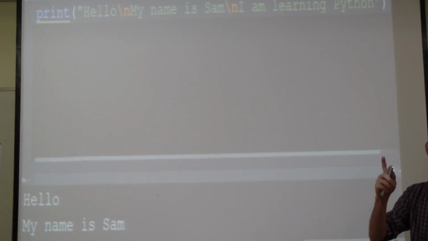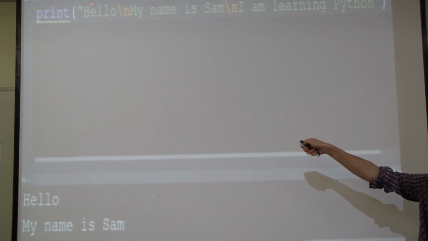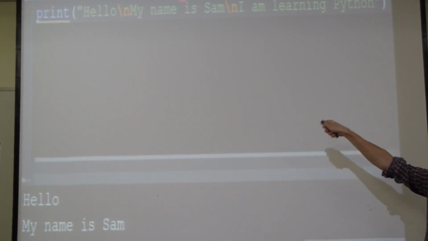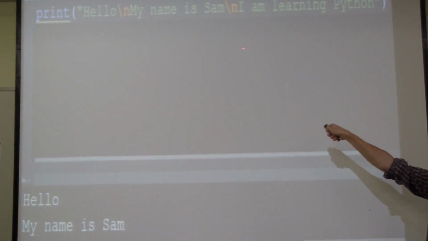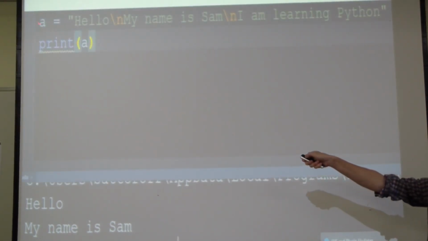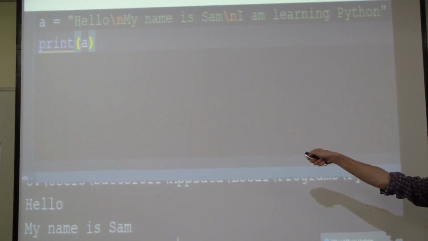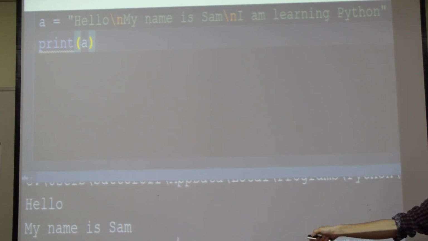Now look, we are just putting a value in the command print. This is directly a string value. Also, we can create a variable, give this string value to this variable, and print A. This is the same.